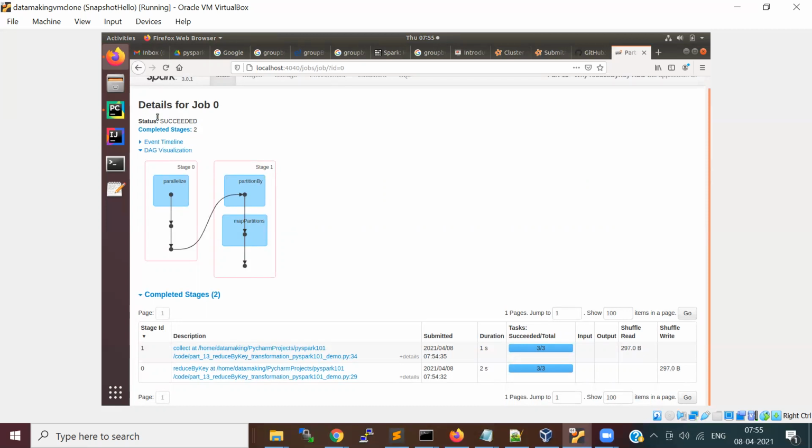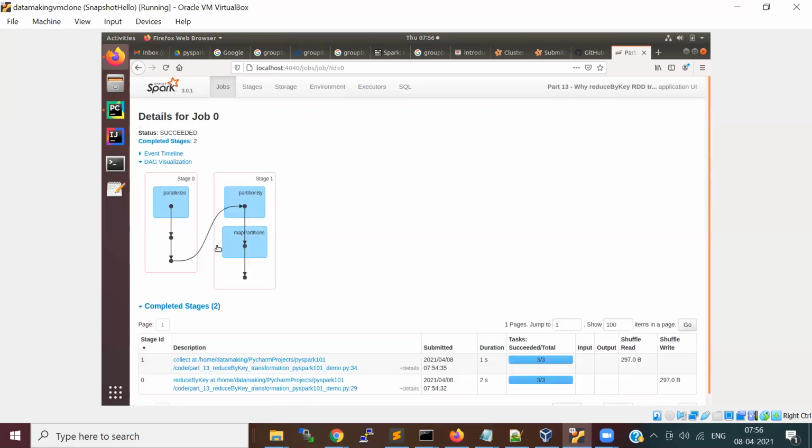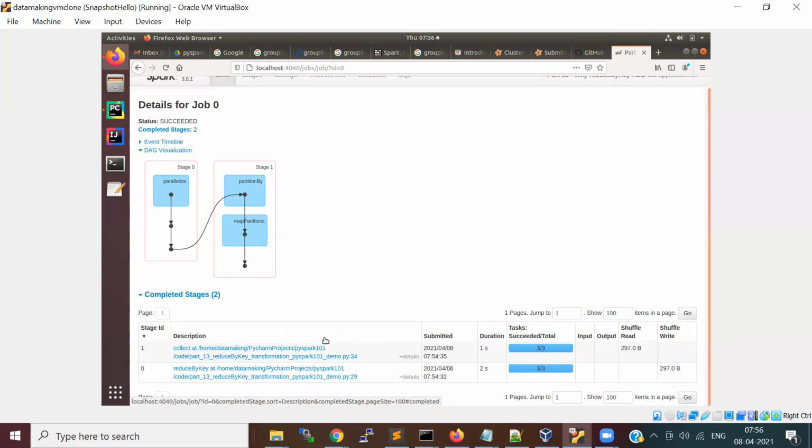In your job, as I told you yesterday itself, whenever you see an action operation, you will find one job ID, meaning one job will be created in your Spark application. Every action operation will generate one job, and in your job, every wide transformation will create one stage. Each stage will have tasks based on the number of partitions you have.